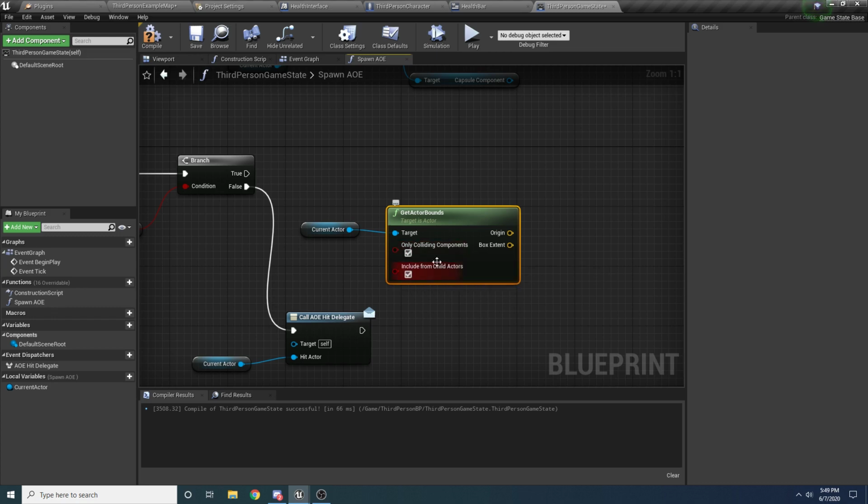And we want to check both of these boxes because we only care about components that have collision associated with them, and we also care about the child components. So what this is going to do is return to us the origin of the box and the box extents that represent the character's bounding box. And what we want to do is create a series of line traces. We're going to do one to the center of the character, and then one to each of the corners of the boxes. So we're going to have 8 in total.